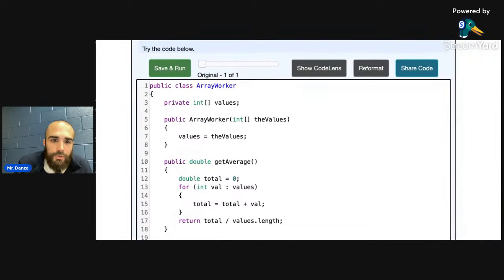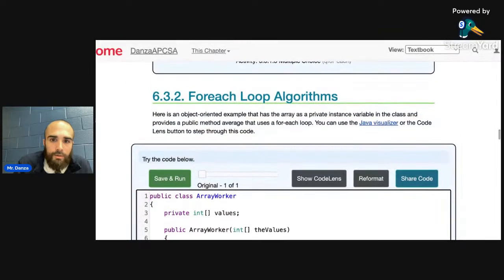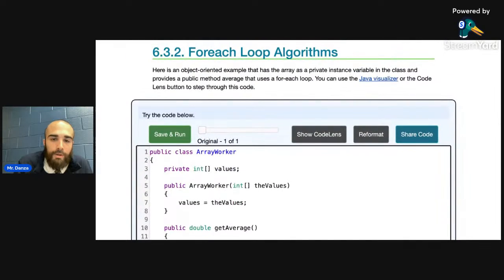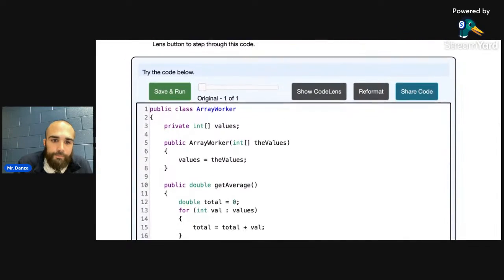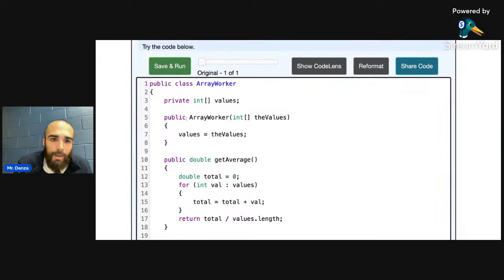Okay. So this is an example here of a for each loop algorithm. We have our constructor here. It passes in whatever the array values are and refers to it as values. This is then stored up here as my variable, okay?